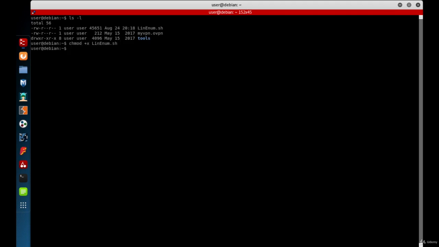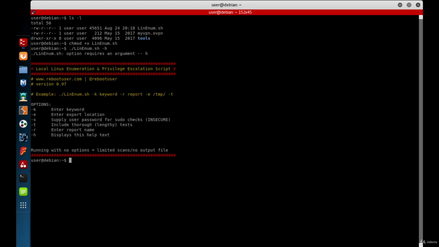Let's run the script with the -h command line option to see what we can do. A great feature of this script is the ability to copy potentially interesting files for export. Let's create a directory where the script can copy files to. Another good feature is the ability to search for a certain keyword. Let's try searching for the keyword password. We'll give the script the export directory, and for good measure, we'll include thorough tests.